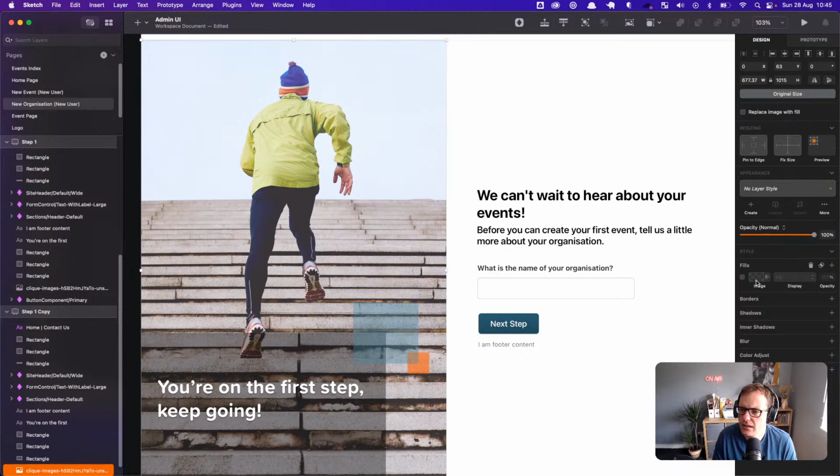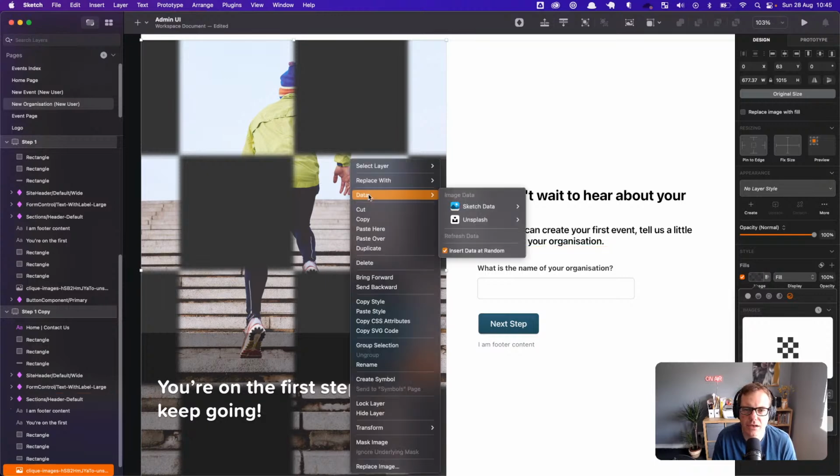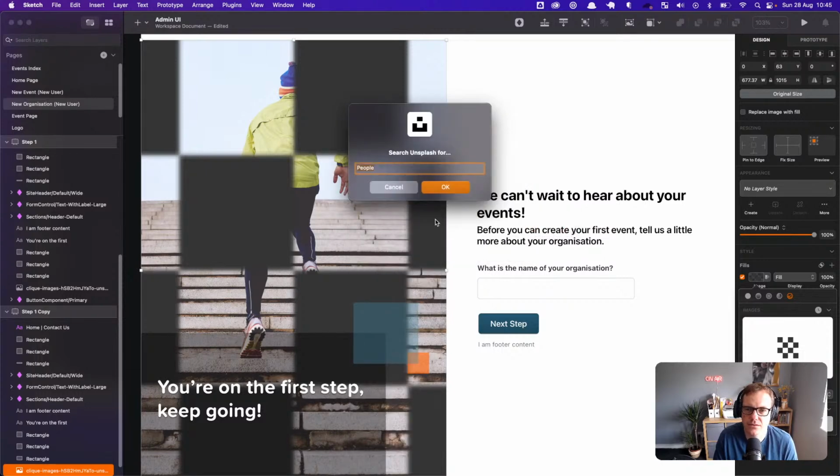Okay, so in here you can do... I thought you could do fill image. And then you could choose image. Oh, is choose image just going to pop up the thing? Okay. There is a mechanism in here somewhere where you can say, is it data or something? Here we go. Data, Sketch data. Here we go. Unsplash, search photo. There we go. That's what I was looking for.